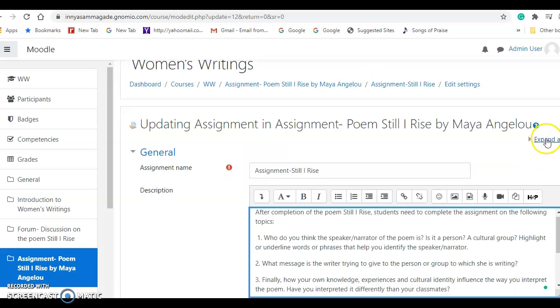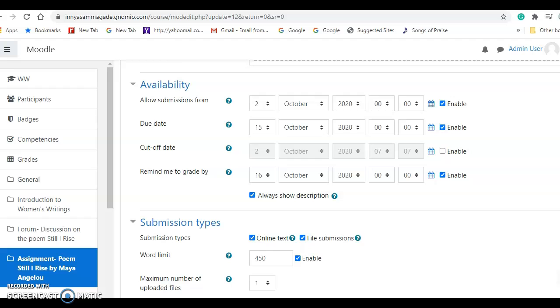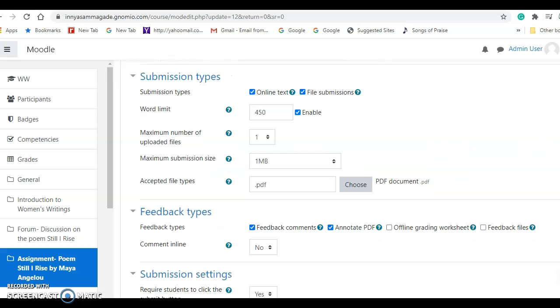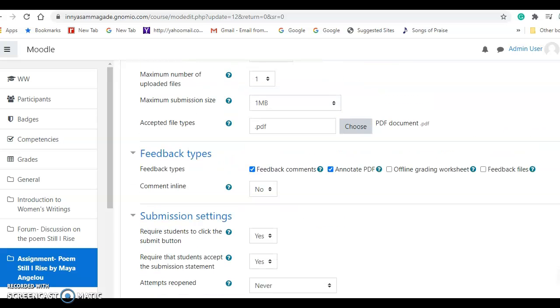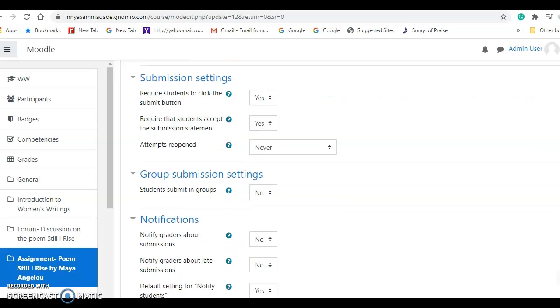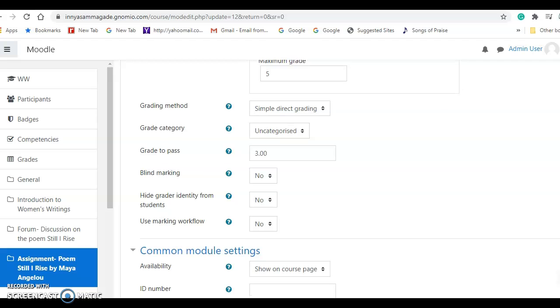Then I need to expand this in order to give the due dates and all the other instructions. So here availability is until 15th October, and here submission type is file submission. All together they need to give in 450 words. Maximum number of files is 1 and not more than 1 MB. Here the accepted file is PDF file, and then I have given all these details.